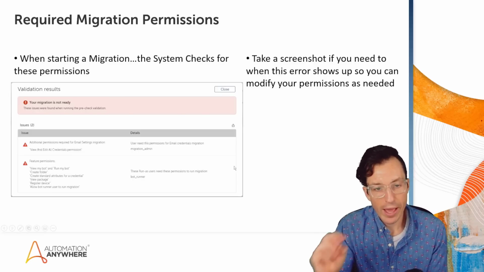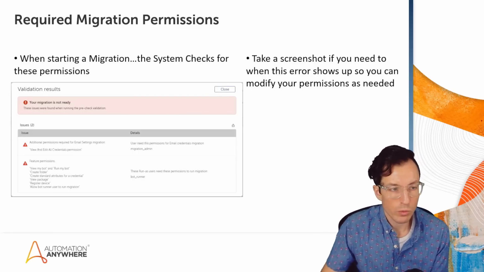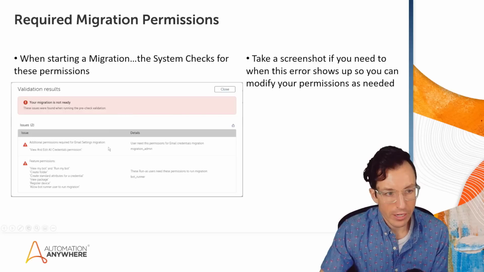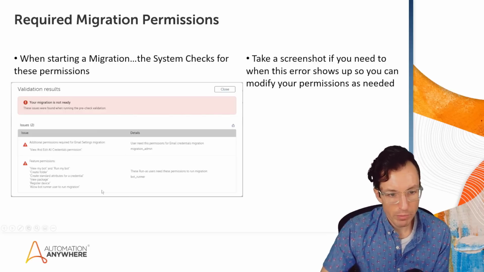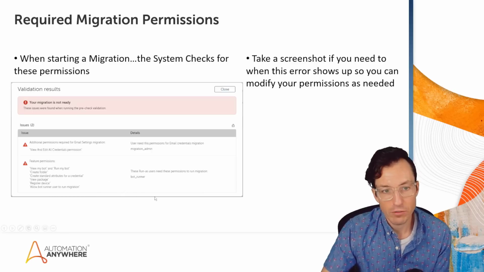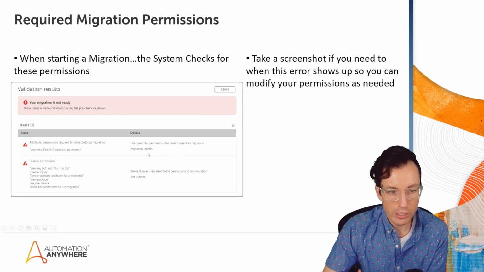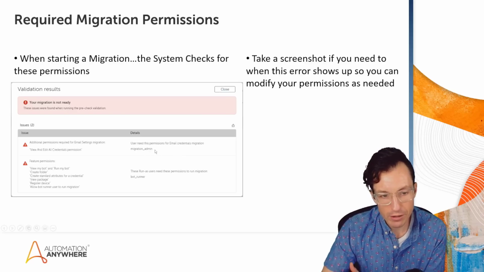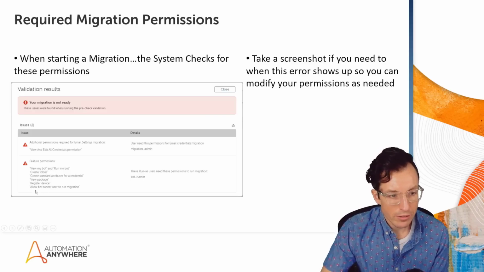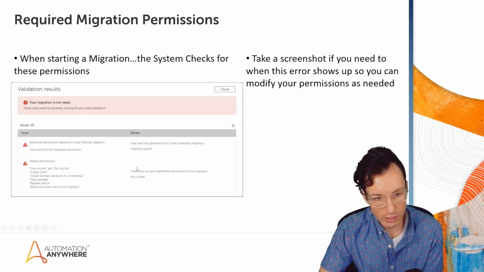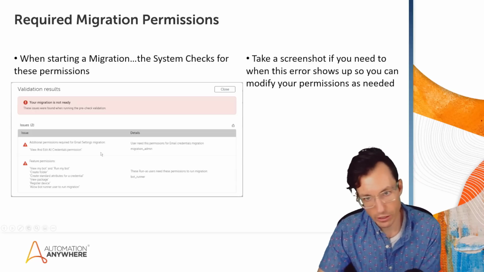If you don't have some of these things set correctly, when you start to run your migration wizard, you will get an error and it's going to say, hey, your migration is not ready. We checked for these feature permissions and this is missing, right? And so I did this earlier just to show for a screenshot, right? I've got my migration admin account and then I've got my bot runner account. My bot runner was clearly missing some permissions, so I had to go back and address that. My migration admin was also missing some permissions, so I had to go and address that.